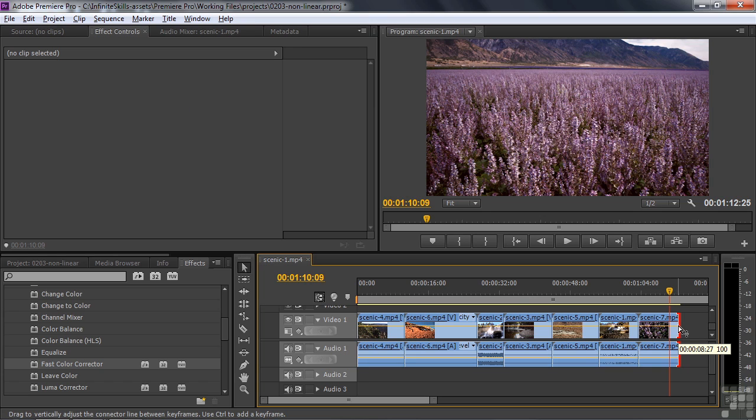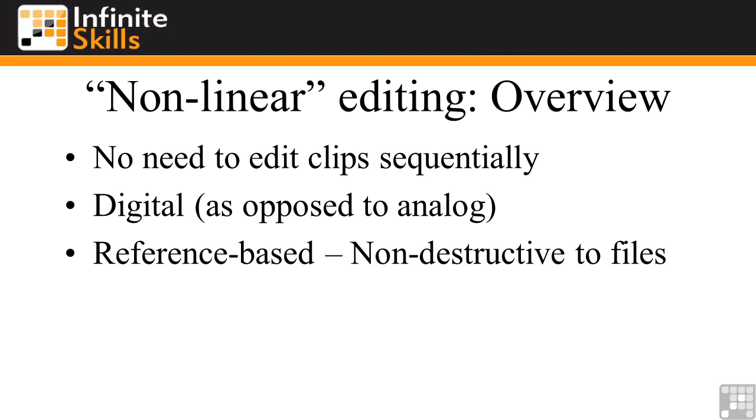It's a reference-based process. So Premiere Pro is a non-linear editor, and the most important features about non-linear editing are that there's no need to edit clips sequentially, it's digital, you won't have any generational loss, and it's reference-based. You will not change the original files as you edit them inside Premiere Pro.